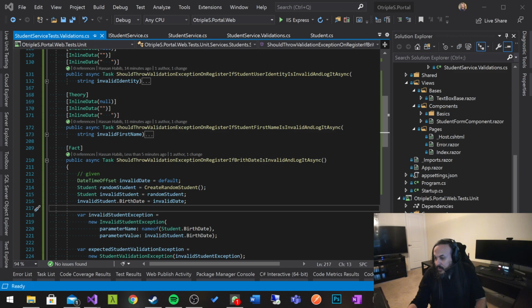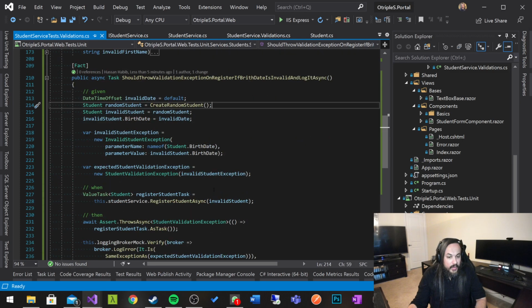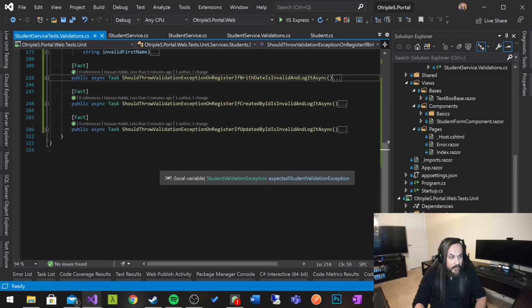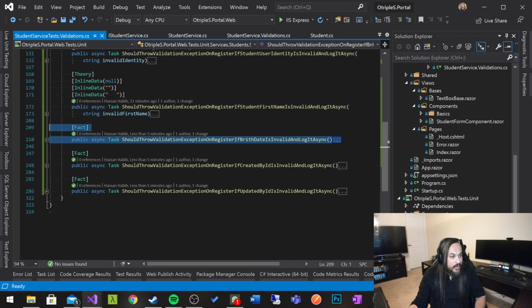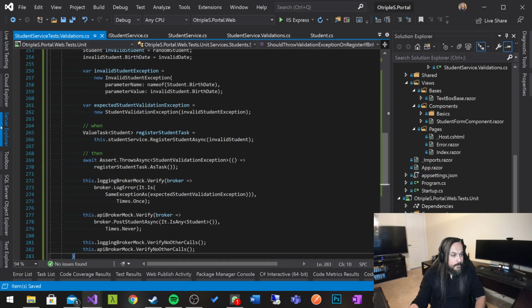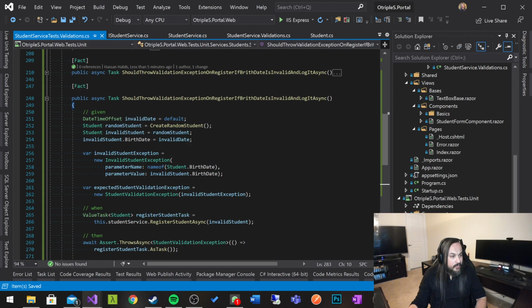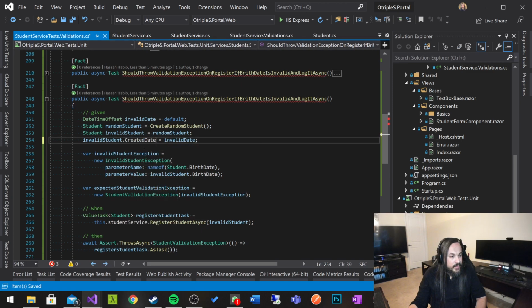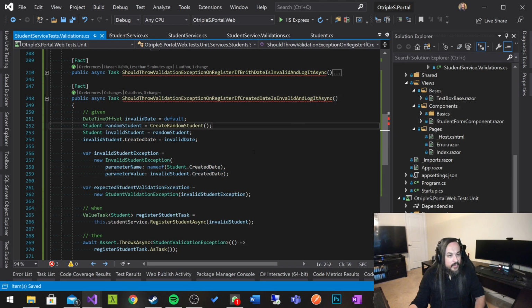All right, so here's that. Let's see. All right. So this guy is done. Let's take this test again and do the created date and the updated date. So this is here, invalid date, created date, and instead of birth date, we say if created date is invalid and log it async. This should make it happy.